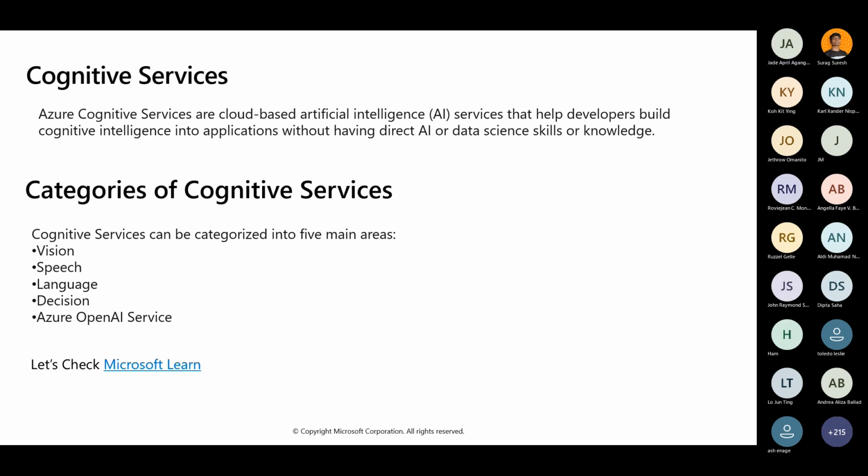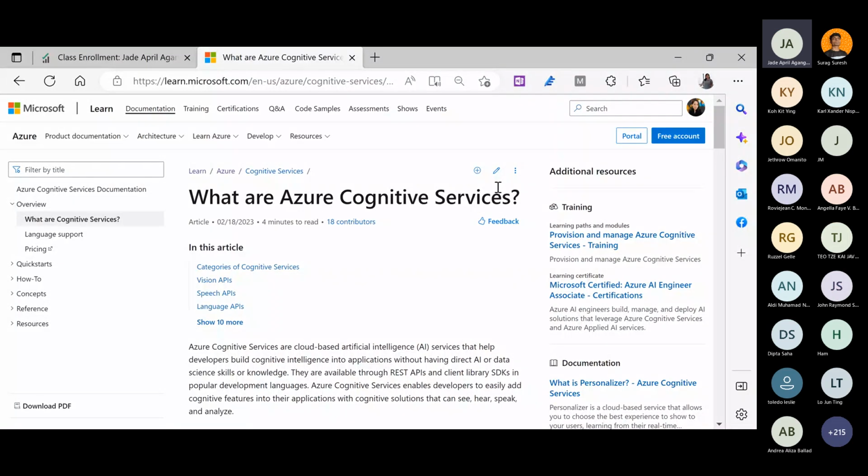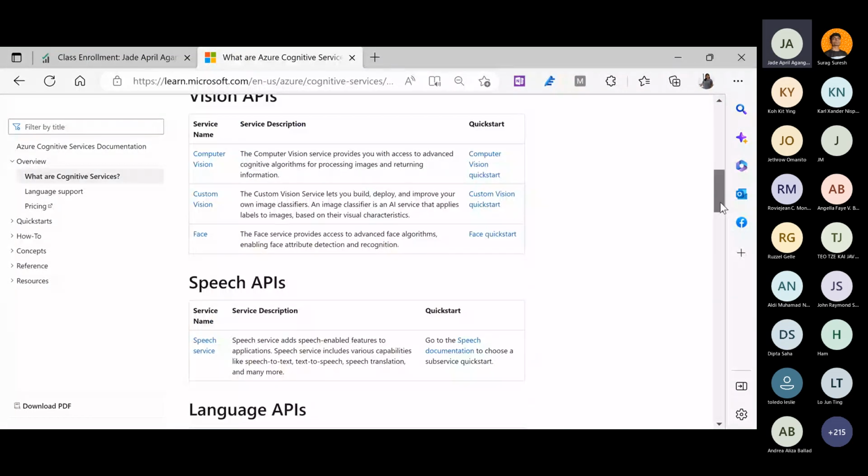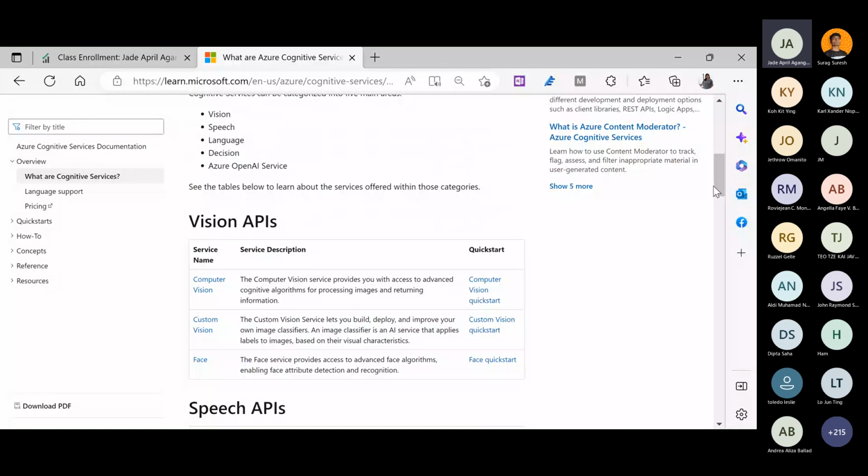All right. I hope you could see my screen. So, what are Azure Cognitive Services? So, these are the categories that have been mentioned. These are the vision APIs. So, for computer vision, let's have the service name, computer vision, and let's understand its service description.